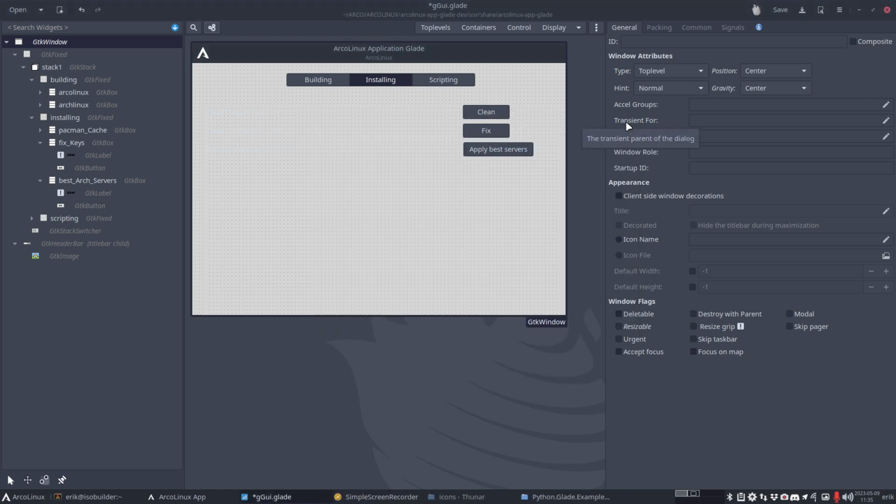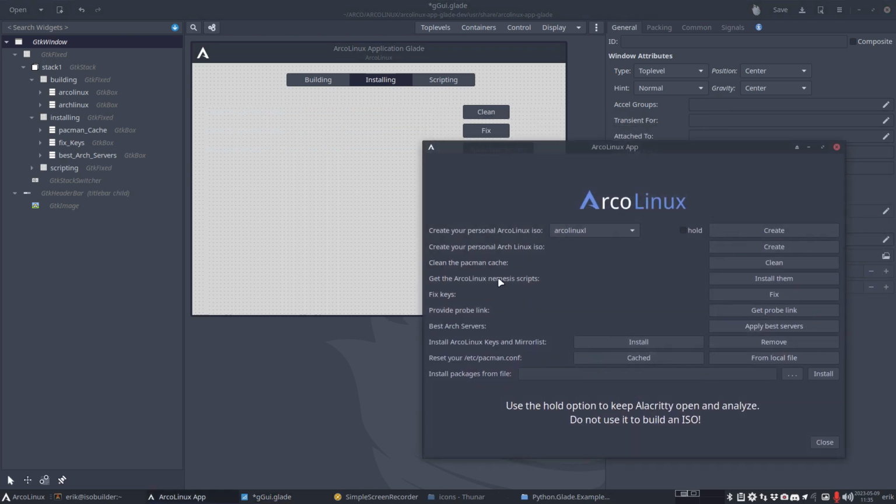What else shall we do? So Pacman cache check, fixed key check. Then I went to this one. Install ArcoLinux keys and mirror list is actually also Pacman. These two are actually Pacman. Not sure where I want to put provide probe link, because I have two things: building, installing, and scripting. Now a probe link is very important for us, so maybe I'll put it on the building.